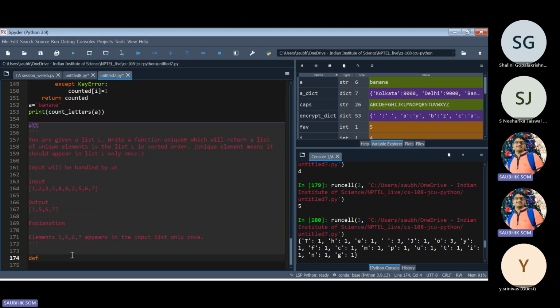Now I'll just give a def. What is this? Unique E. Input will be handled by us, so you don't have to give input. Unique E. What will be unique E? How will unique E work? It will take input as list.